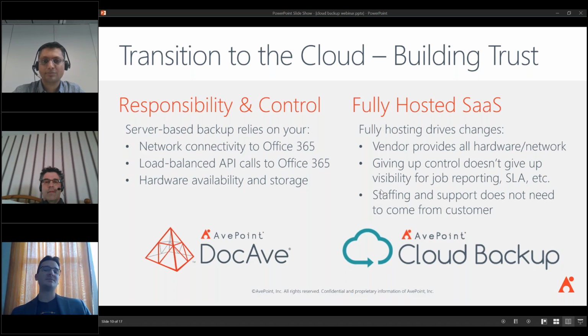Now, by default, we encrypt everything with unique keys for every single tenant. But many of our enterprises have opted to use Azure Key Vault and hold their own keys. So at this point, there is no way that anyone could ever access that information outside of your organization.